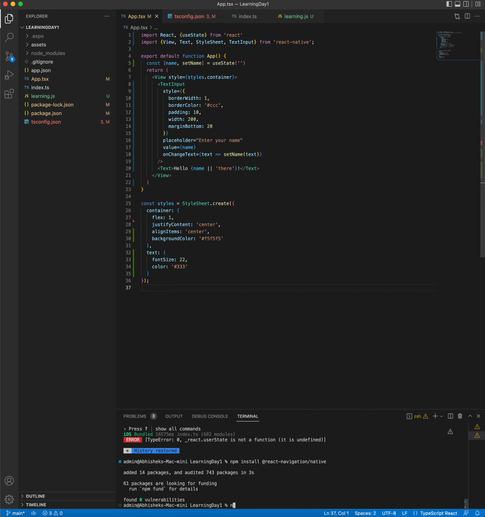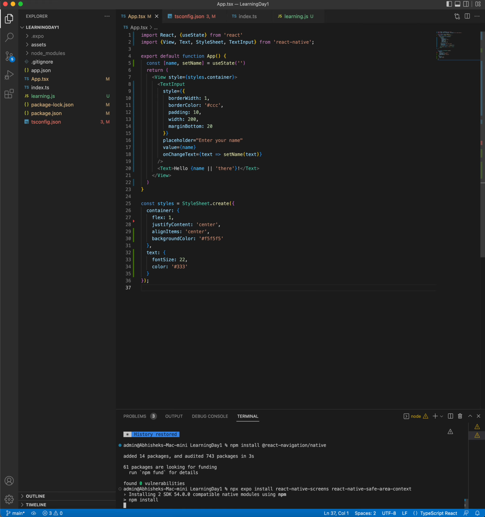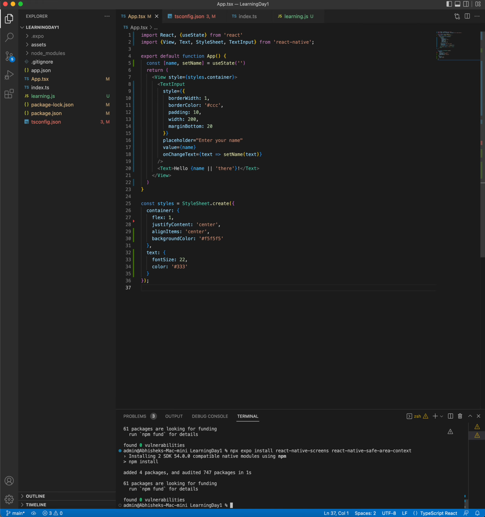Now we need to add dependencies as well. As we are using Expo, we'll add npx expo install react-native-screens react-native-safe-area-context. Okay, so this one is also installed.